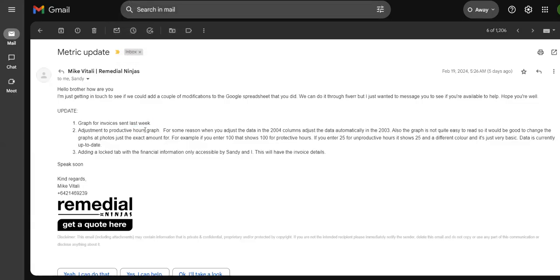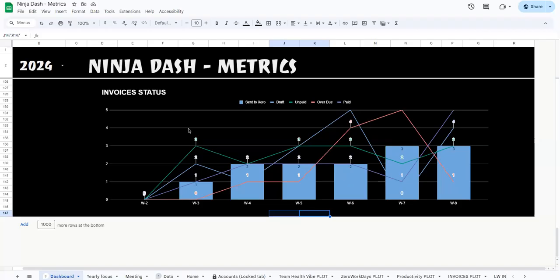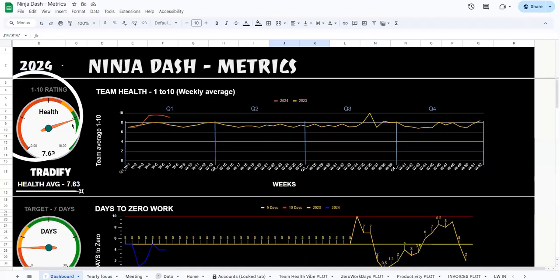So, adjustment to the productive hours graph. For some reason, okay, so you are making it 2024, but it's plotting 2023. Yeah, no, that's not the case. Actually, there was something off on the chart. Okay, so also the graph is not quite easy to read. So I am expecting that this chart is basically productive hours. So this chart is this one you are referring to.